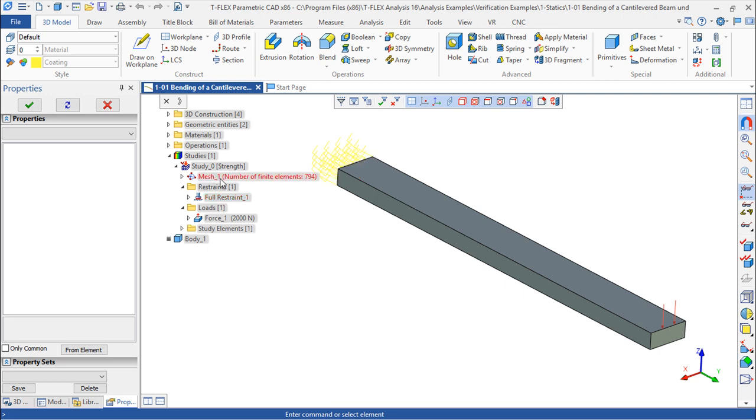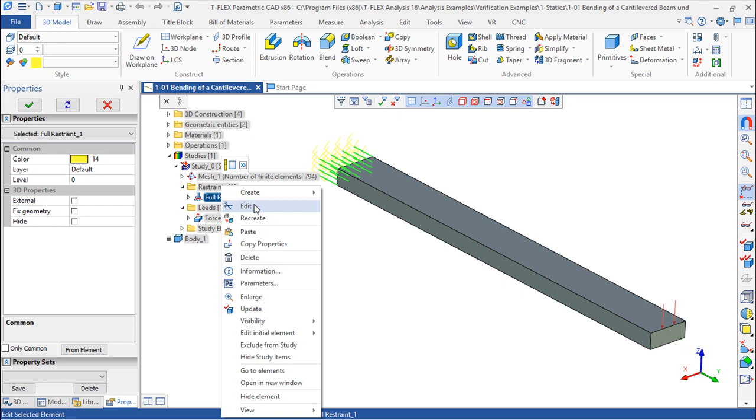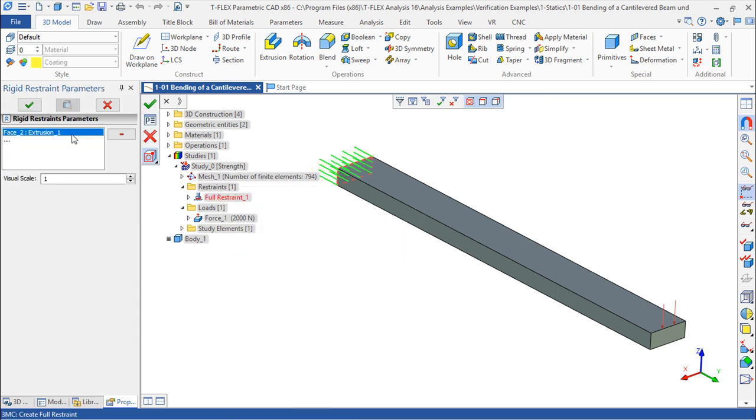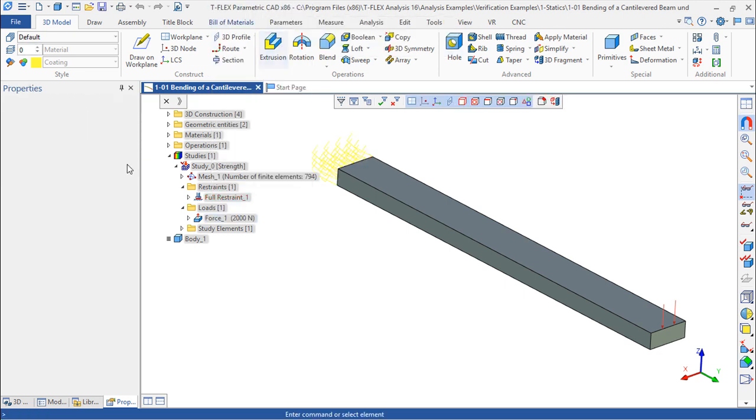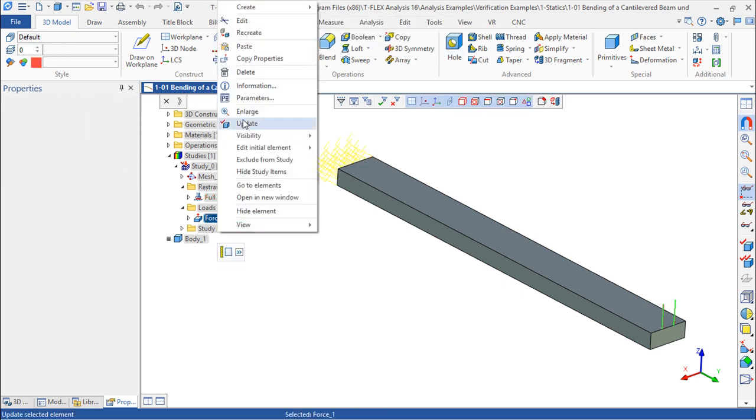In this particular case, I have a full restraint here, so I will click with my right mouse button and open edit. When I click edit, I access the same dialog box that I have when I'm creating a new restraint. If I do the same for the load, the principle is the same.